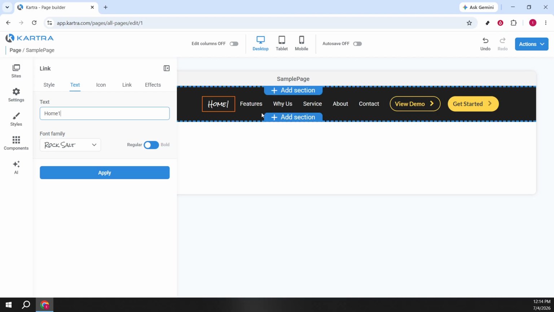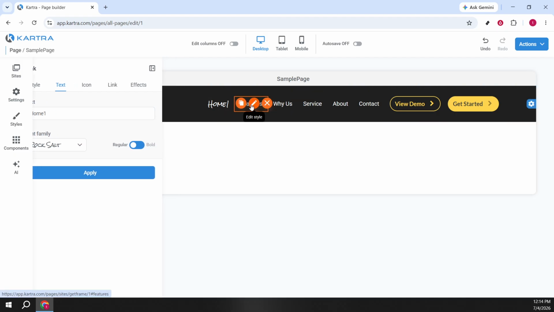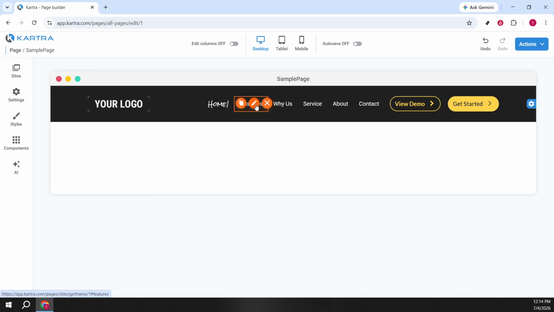That's it. Your text is updated, your font is set, and your changes are applied, ready for the next round of edits or for publishing when you're done building the rest of the page.